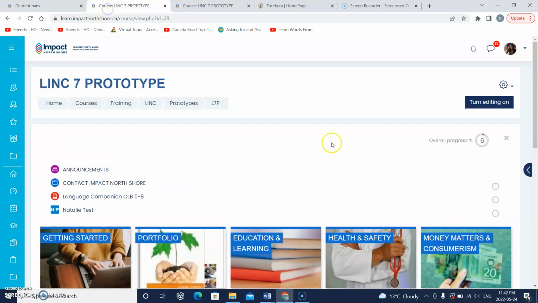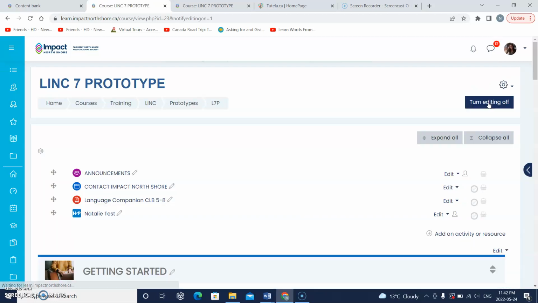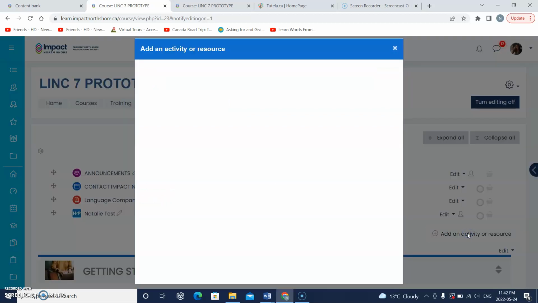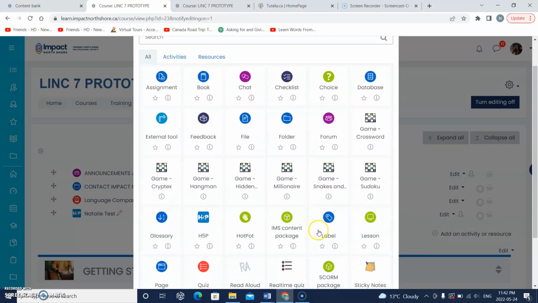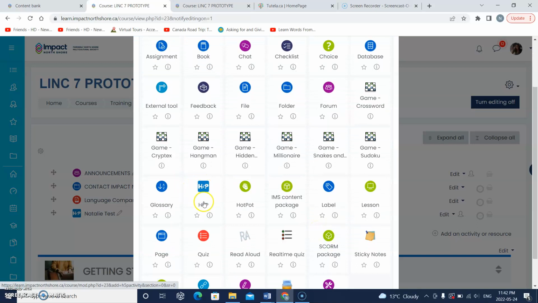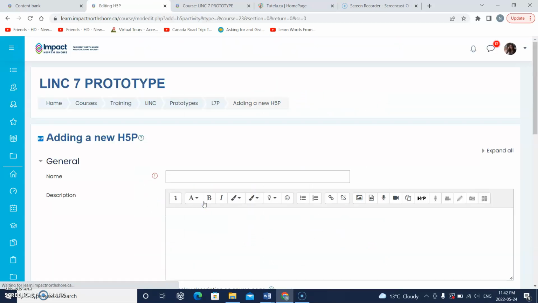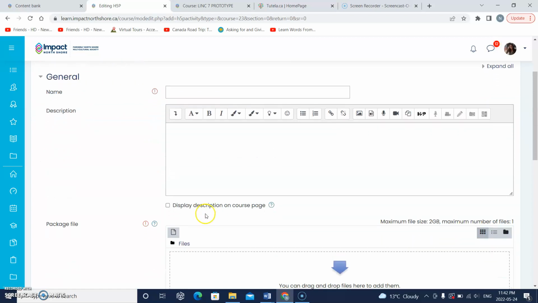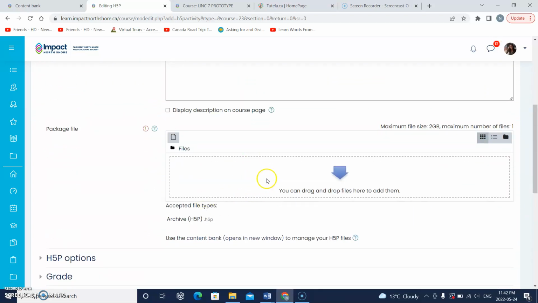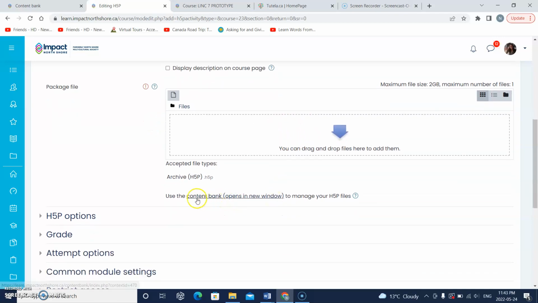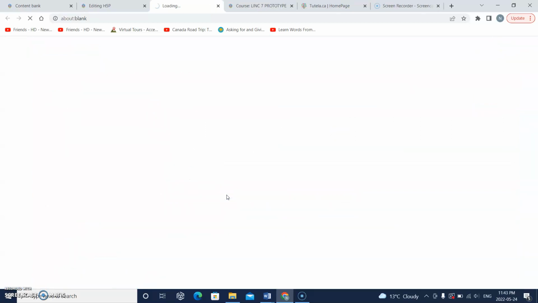I can also turn editing on and then click Add an Activity or Resource, and then click on the blue H5P. And you'll see that I have the option of uploading a file from my computer right into the blue H5P. But I can access the content bank as well here. Use the content bank, so I'll click on that for now.